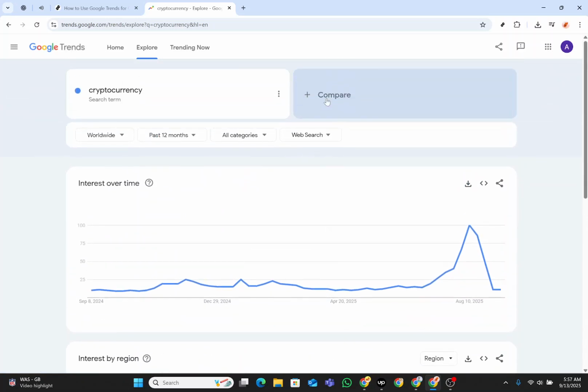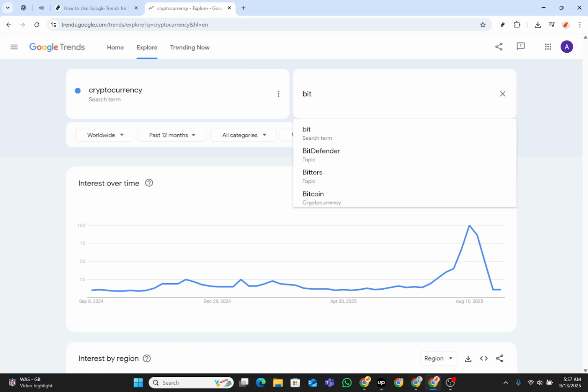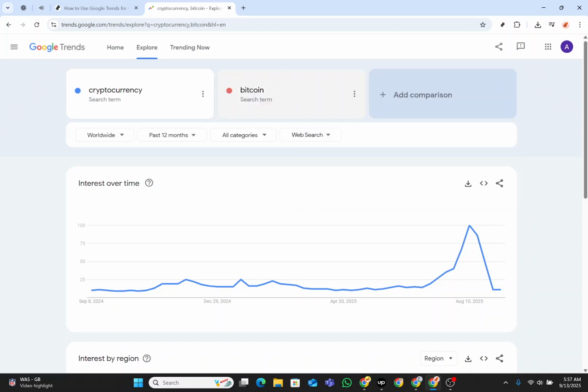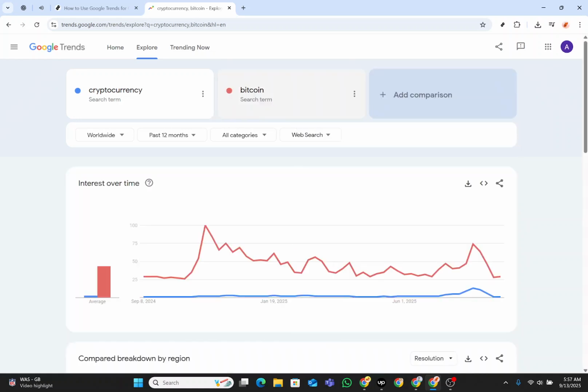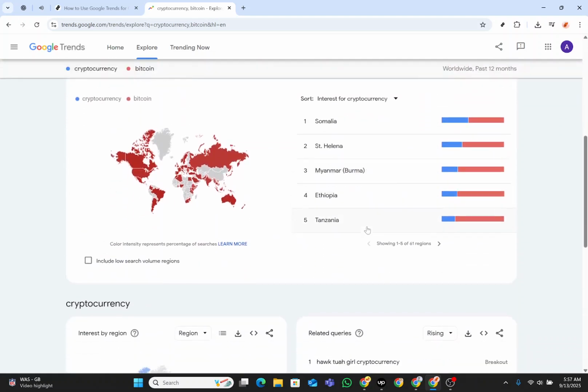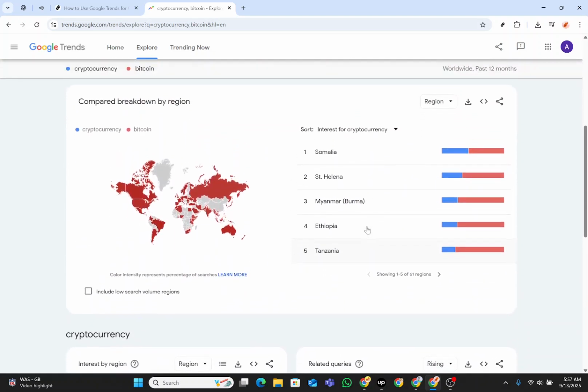Lastly, comparing multiple cryptocurrencies can yield additional insights. Use the plus compare button to add comparison lines in your trend graph. Try pairing Bitcoin and Ethereum, or perhaps contrast Solana with Cardano, or even explore trends between crypto and NFTs. These comparisons let you see which assets are currently capturing the most public attention.